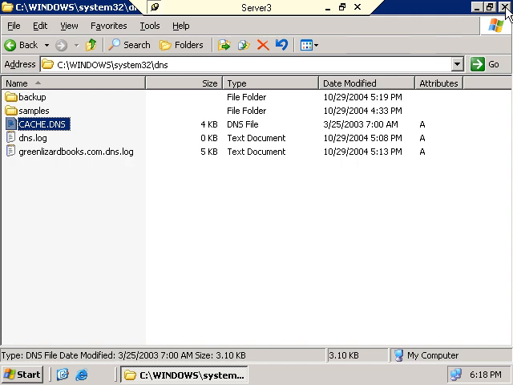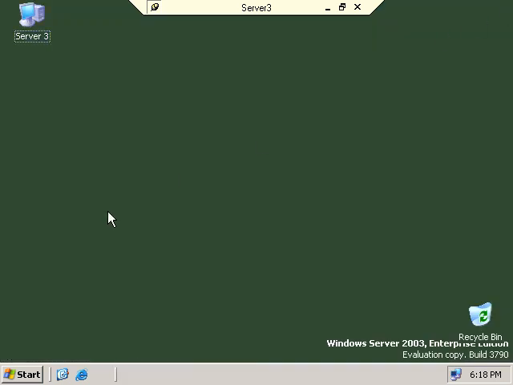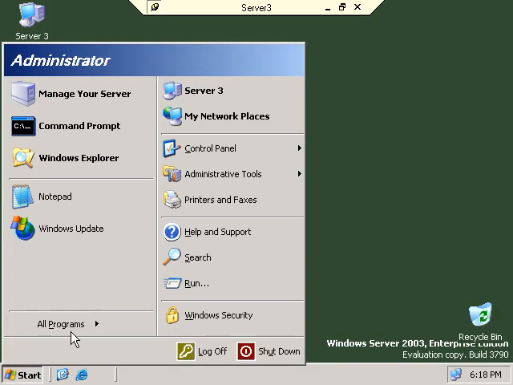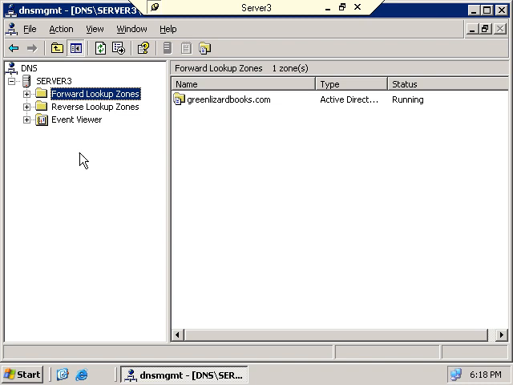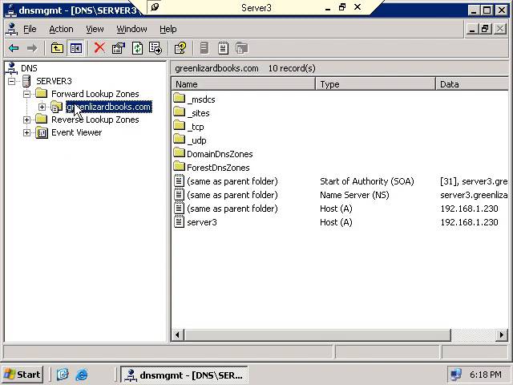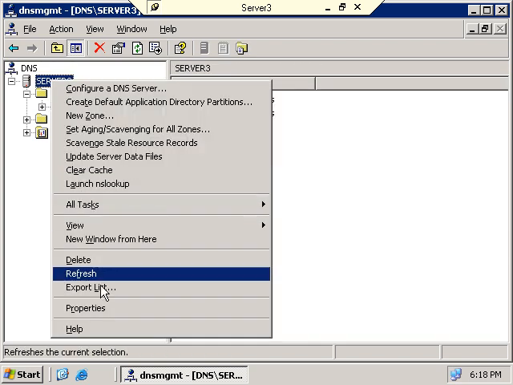Now, like I said, you don't really want to touch it or deal with it here. We're going to take a look at it from a DNS perspective and see where you can actually see this file. What we need to do here is go to the properties of the server.